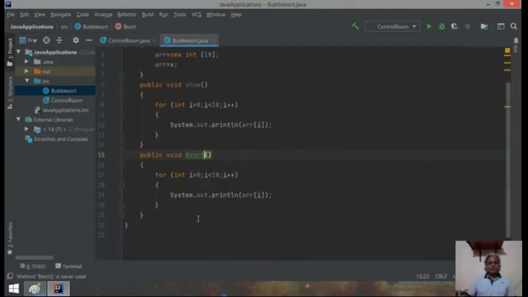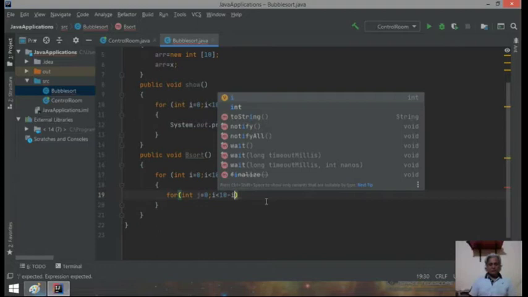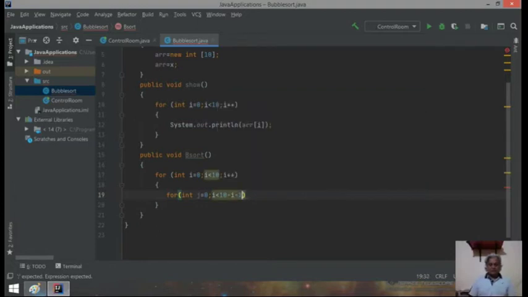In this one I need one loop, and that is for int j equals 0, j less than 10 minus i, because every time the loop should decrease its value by 1 also, because otherwise it will have an array out of bound index. Now j plus plus.